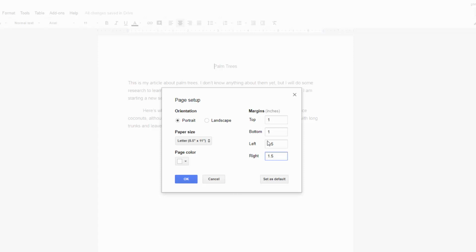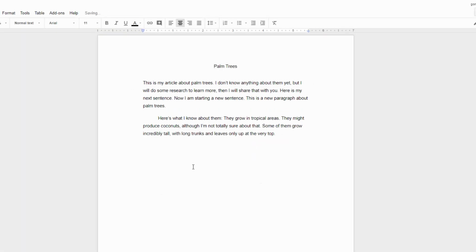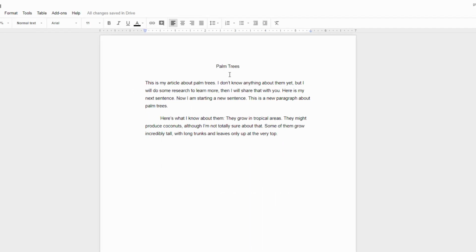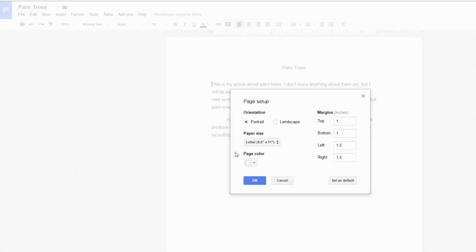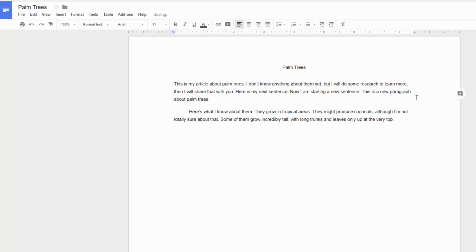Whatever you do to the left, you should also probably do to the right. So I'll click OK. And that makes the margins a lot wider. That's also the place where you would change the orientation of the page. So we'll go back to page setup again. And if you wanted it to be a landscape instead of portrait, this is where you would do that. And that changes it quite a bit to a page turned to its side.